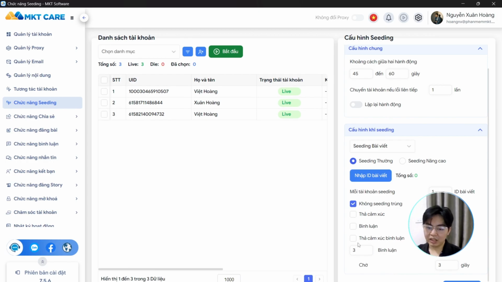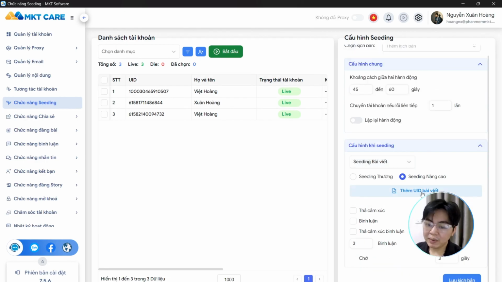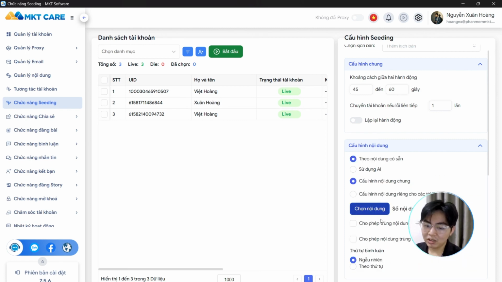Comment seeding. Here you can reply to existing comments, react to comments, and generate comment content using AI or preset templates. Preset content must be configured in the content management section.